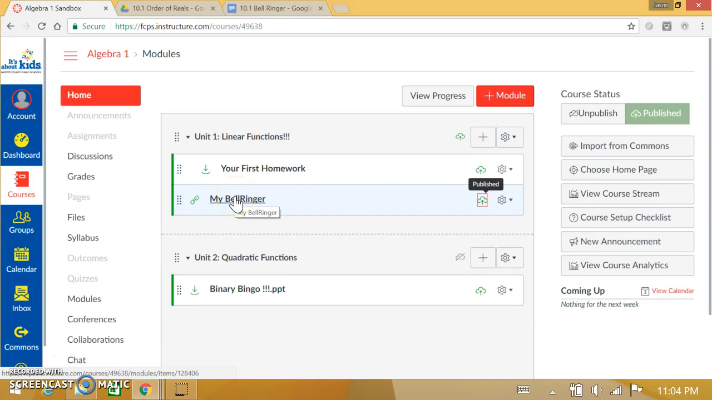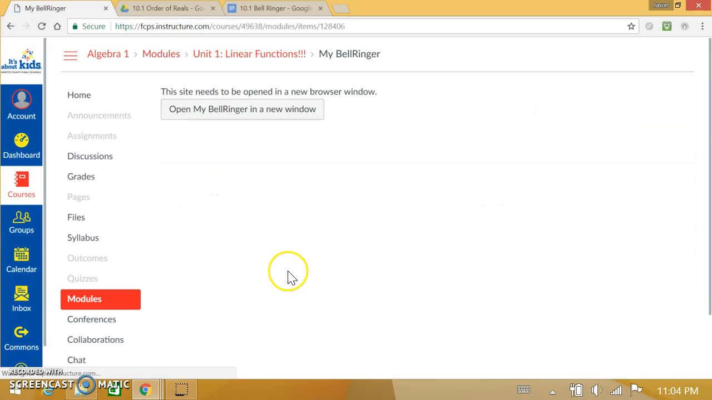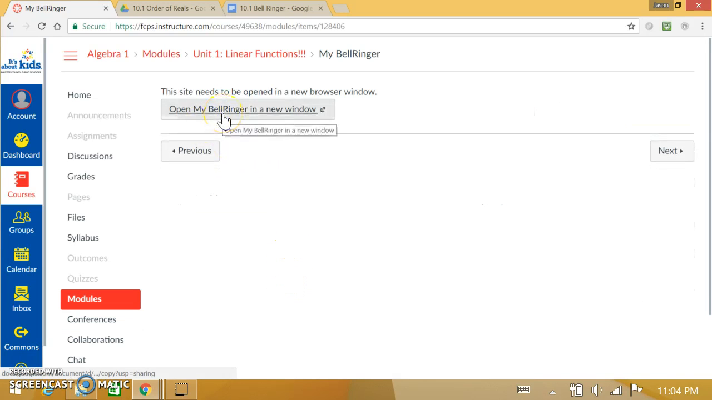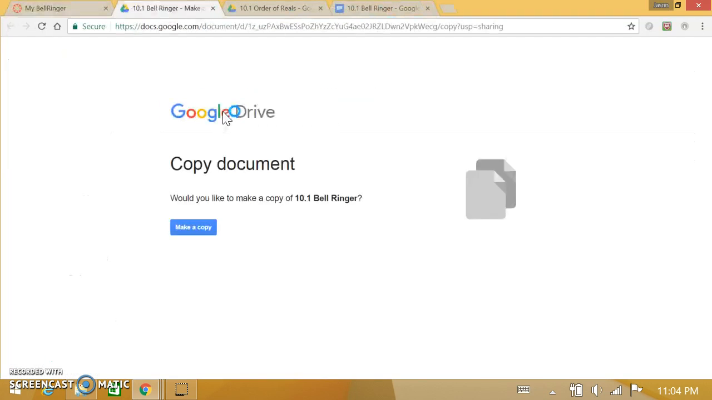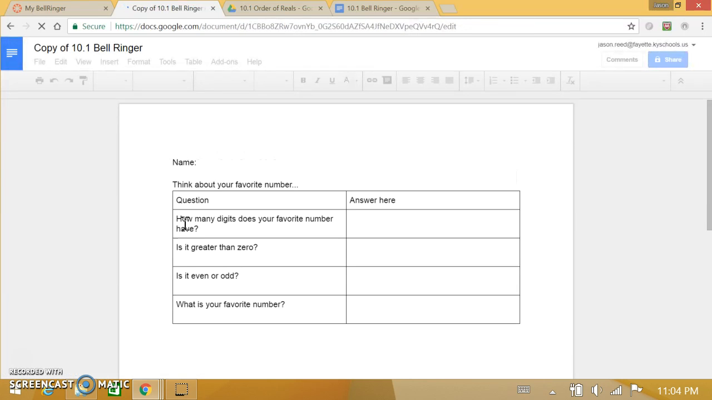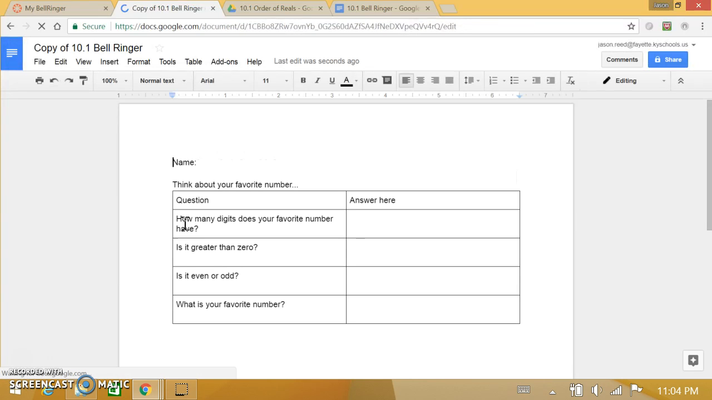Now, this way, when the students click this link, they get this kind of weird middleman page that says, would you like to open in a new window? Yes. And it automatically says, do you want to copy this? And then they make their own copy. And then this way, as soon as they open it, this is a copy that lives in their Google Drive, and they can do whatever they want to it. They can edit it. They can do whatever on their own personal copy.